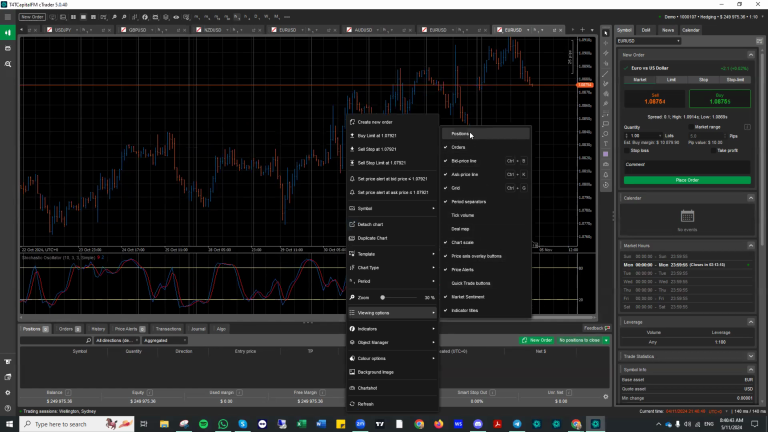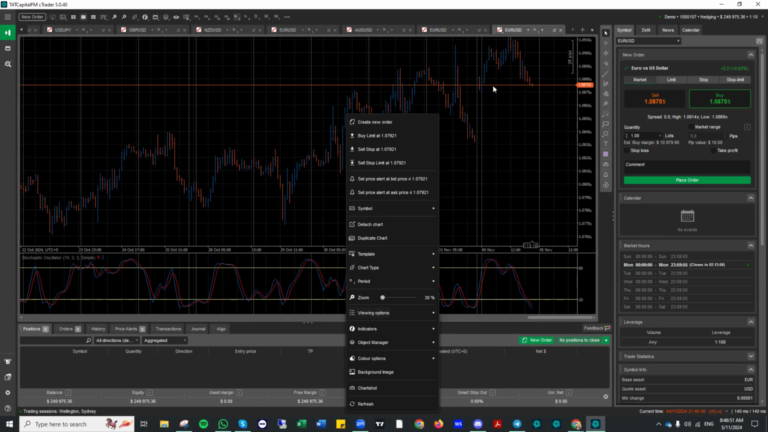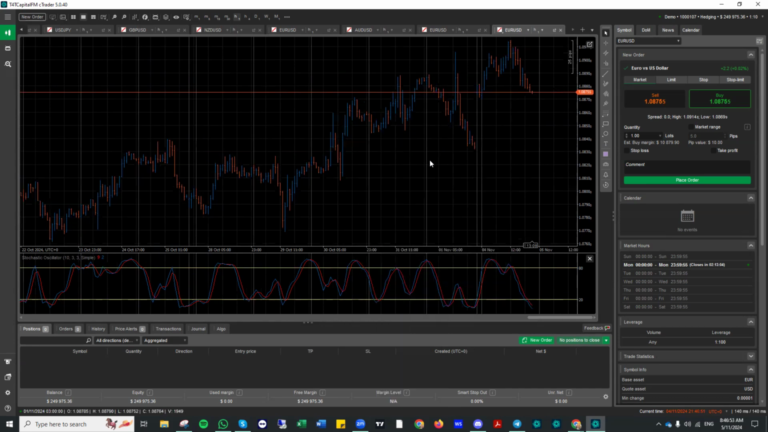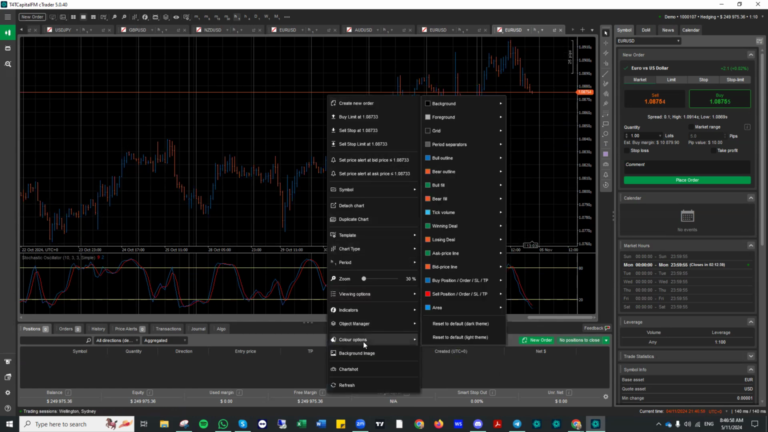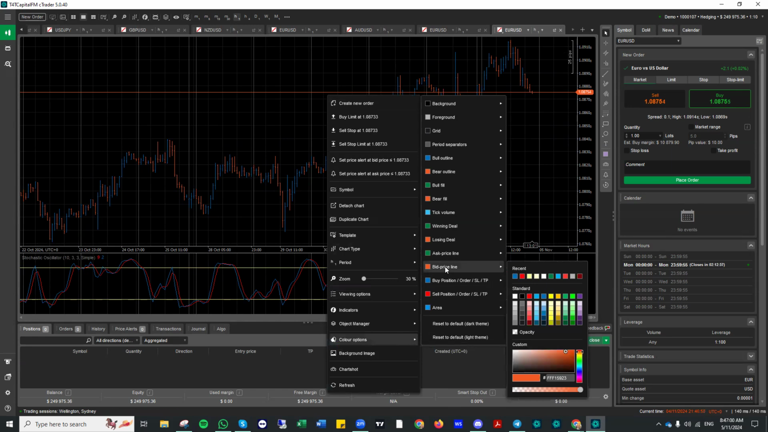And positions, orders. You can take off a whole range of different things here to basically just clear up everything that you want to see. Now, I want to see those things, so I'll leave those up. Okay, so now, actually, you know what? That color options, this is where you can really finesse it.